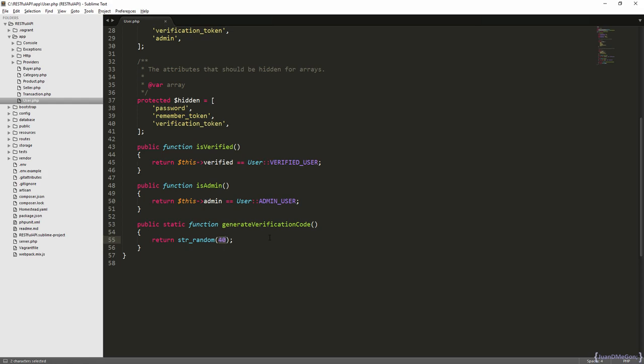We have basically the most complete model of our RESTful API. Let's implement the relationships between those models in the next class.